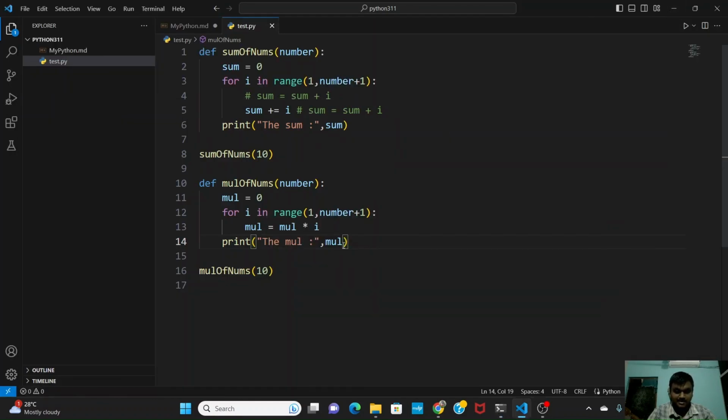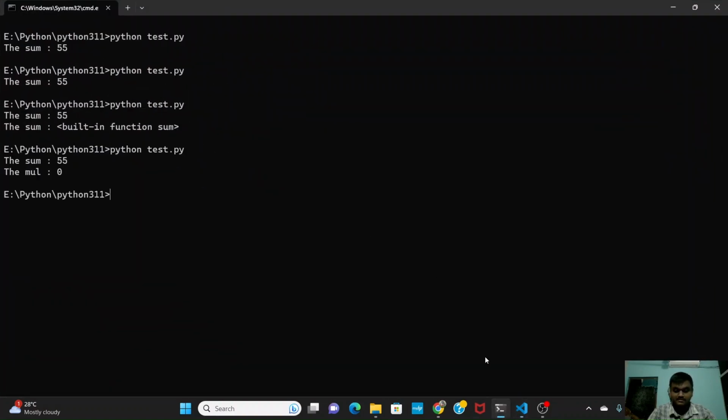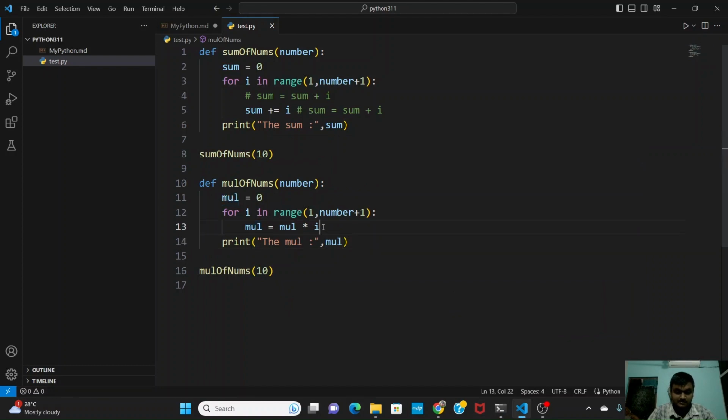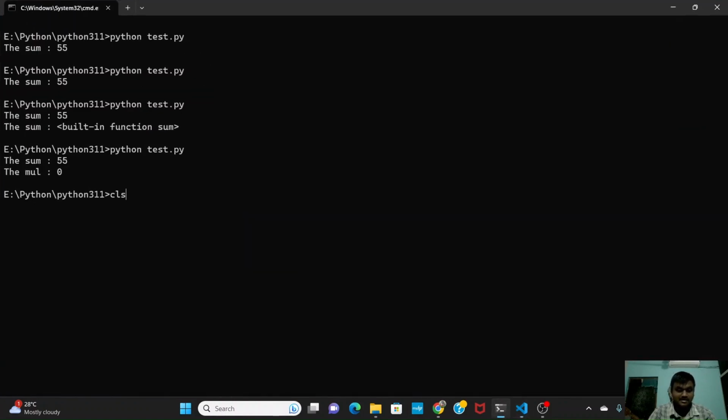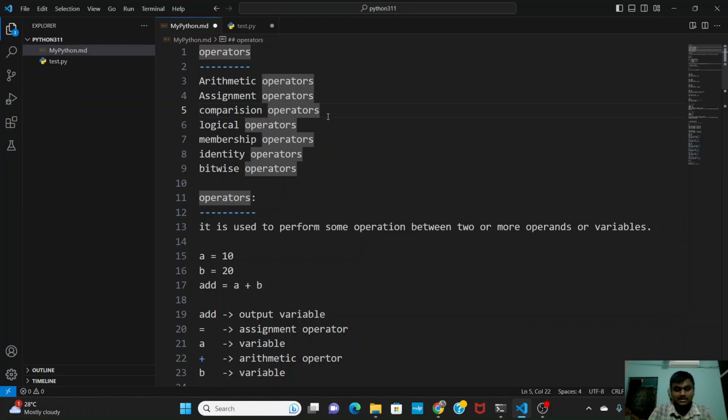If we try to take print mul equals mul, somewhere we are getting an error. Sorry, we have to take one. In sum, we can start with zero and add, but in multiplication, we have to start from number one onwards. Sorry, friends, sorry for the inconvenience. If you run once again, we got 3628800. Thank you, friends.